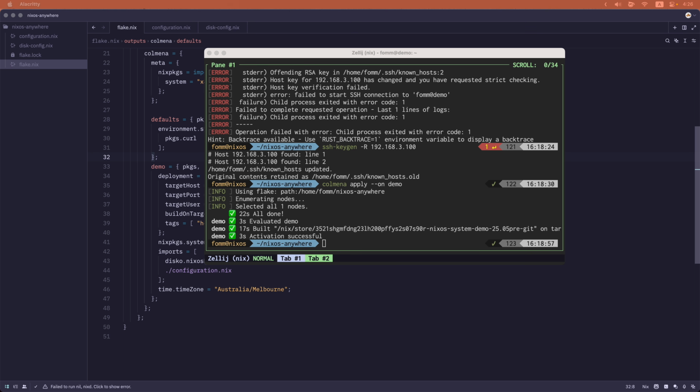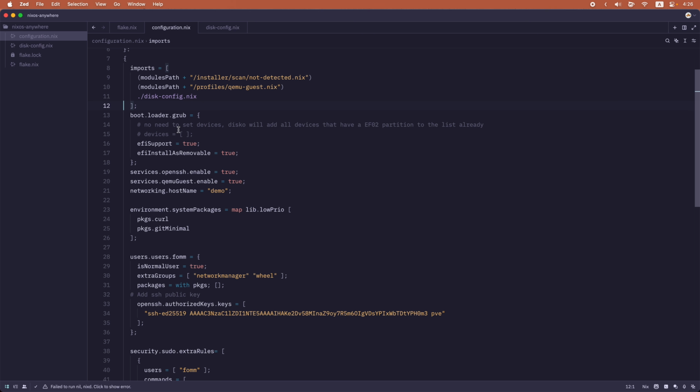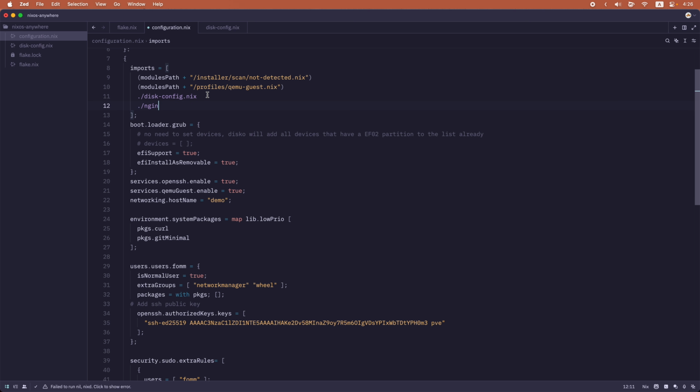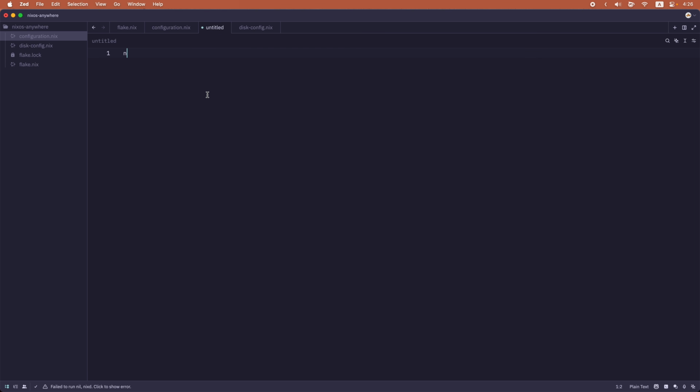So the next thing I want to show you is how you can enable some services easily. The first example, I'm going to show you how to enable Nginx on this NixOS machine. Let's go back to the configuration.nix file, and I'm going to import a new file called nginx.nix and also create this file. To enable it, it's as simple as typing services.nginx.enable equal to true. That's done, right? That's how you install Nginx and start running it as a service.